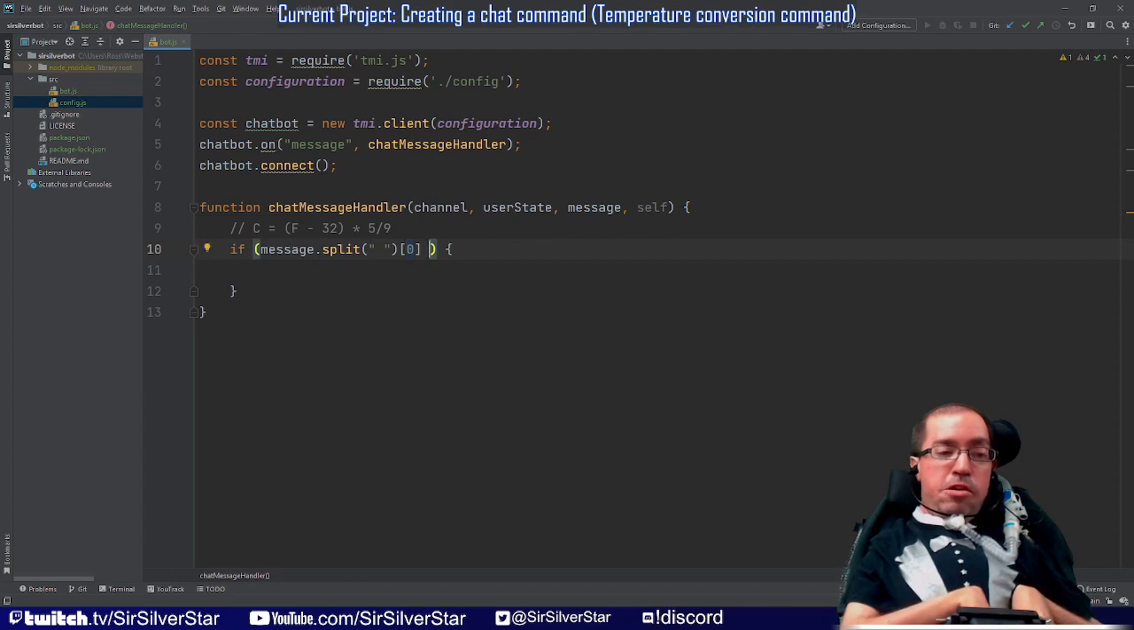So we're looking for specifically the first word in the message to be exclamation point F2C. If the first word in the message is exclamation point F2C, then what we're going to do, we're going to do this in multiple steps.